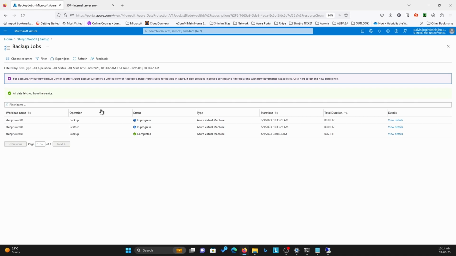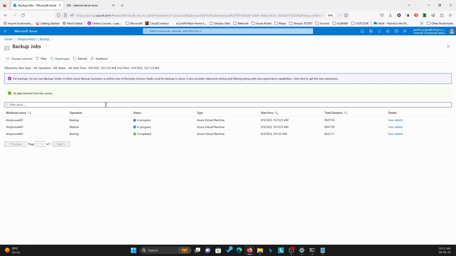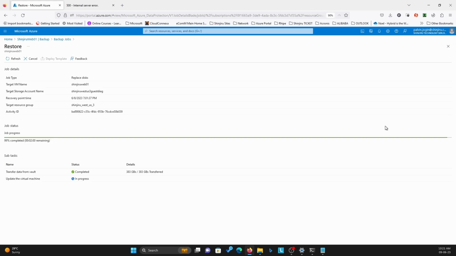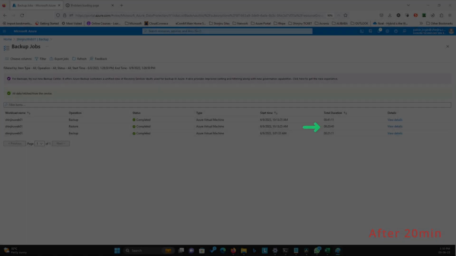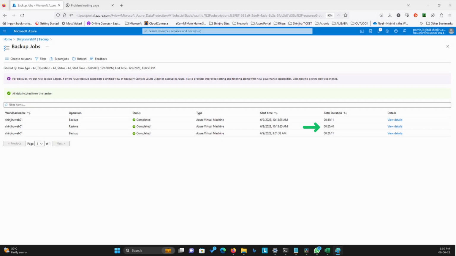Okay, it's still in progress. Let's wait. Well, it's taking very long for it to update the virtual machine. Basically the data transfer from the vault is already done. Just the update of the virtual machine is taking a bit of time. It took around 20 minutes for the restore to complete. As you can see, the total duration is 20 minutes 40 seconds.